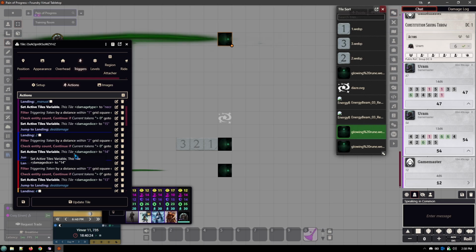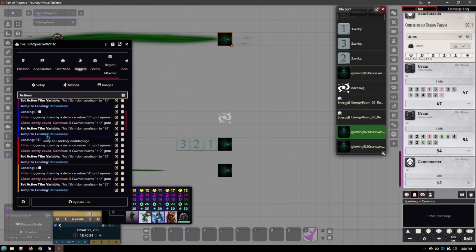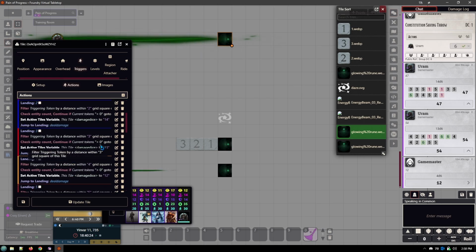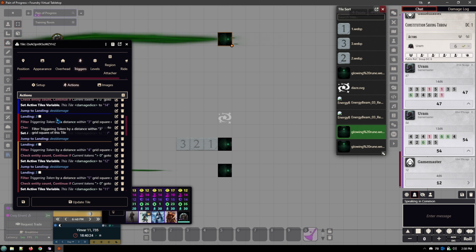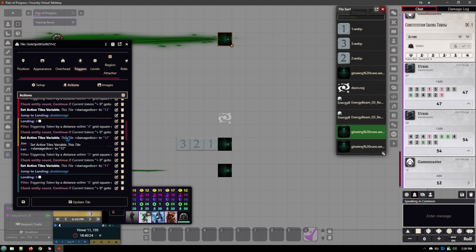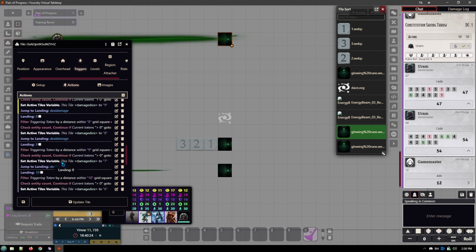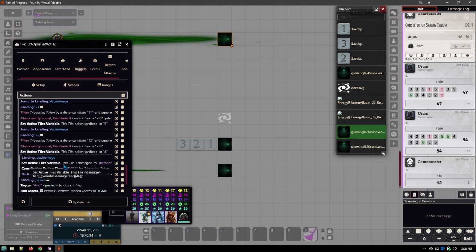If there is someone, then set the damage. The damage reduces each one. So 15 dice, 14 dice. And then again, jump down to deal damage. If there isn't anyone in that group, then go down to landing 3 and check if they're within 3. Go down to landing 4 and check if they're within 4, and so on, all the way down to 12.